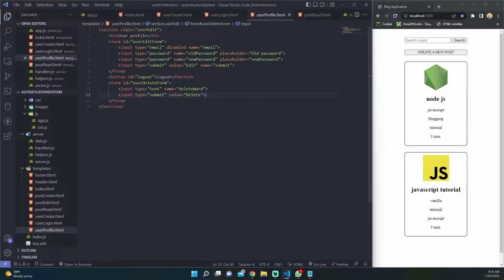Okay, as you can see here in this view, we have a section with the name user edit, with class user edit, okay? We have a form to make the user able to change the old password with a new one, okay? We have a button that will log out our users, and we have another form that allows our users to delete their profile, okay?